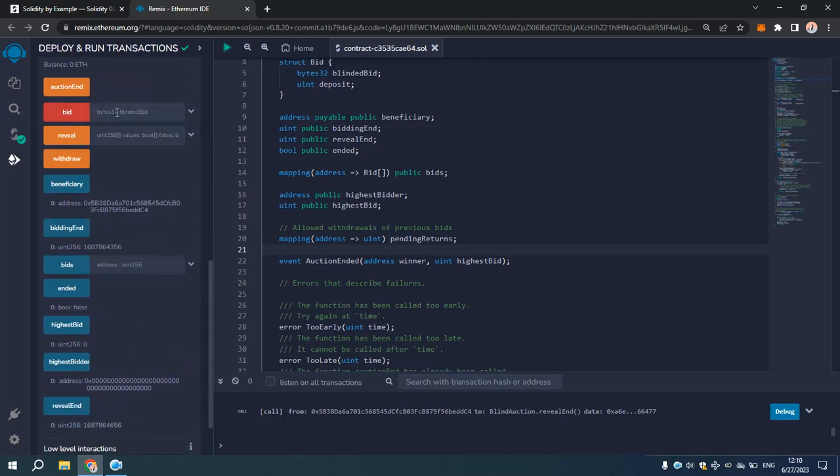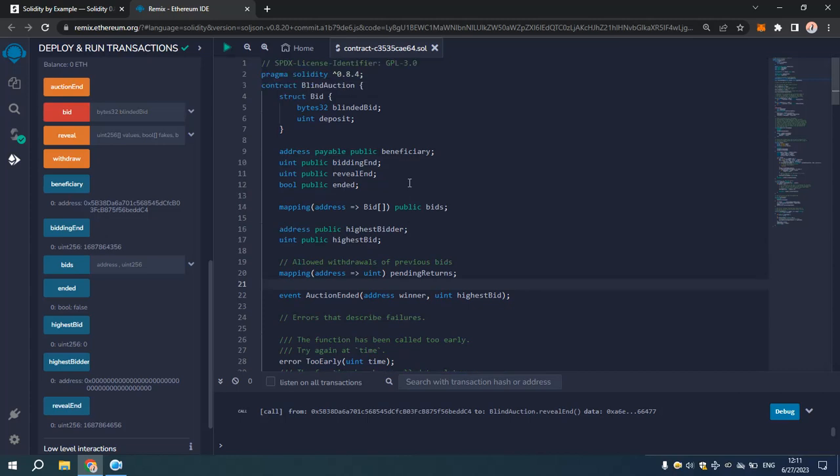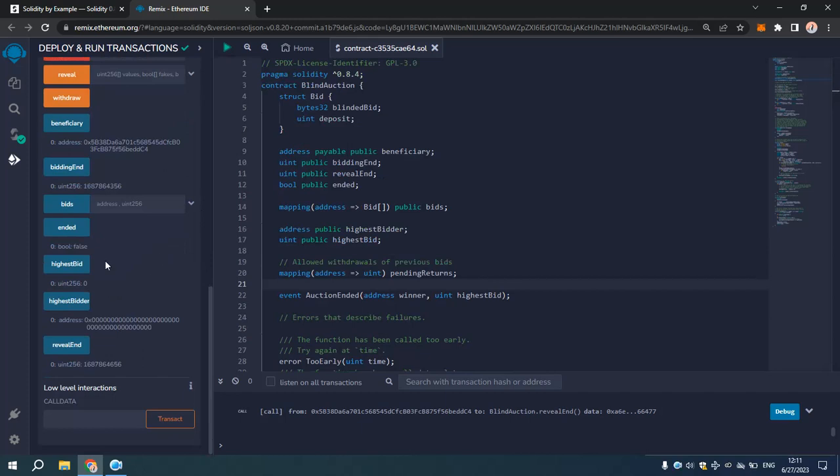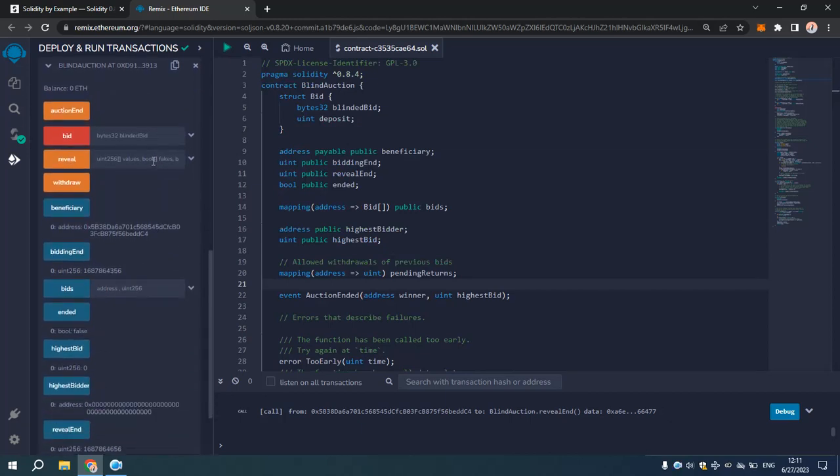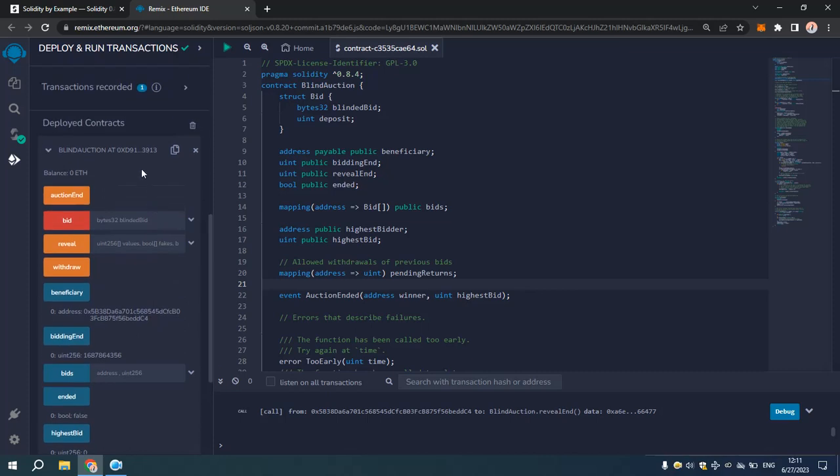Actually, let me complete now the concept of this contract. After that, the beneficiary, or the person responsible for the contract, will deploy the contract. Then the participants or the bidders will come and enter a bid. They will use this function, and as you see, the color here is red, and this means that this function costs some money.